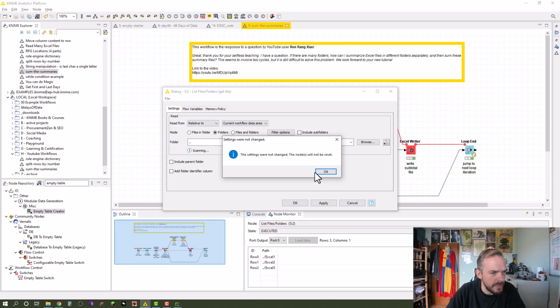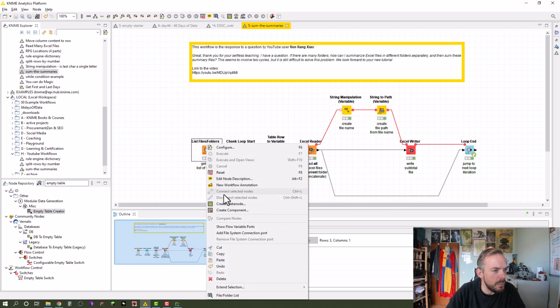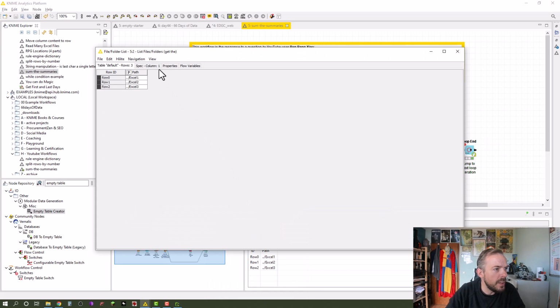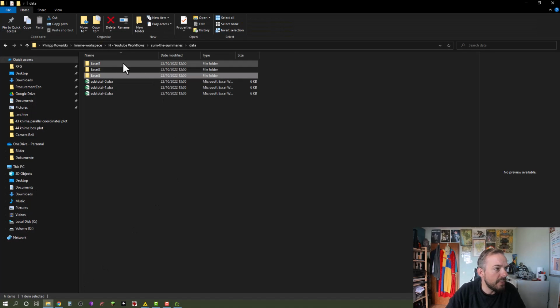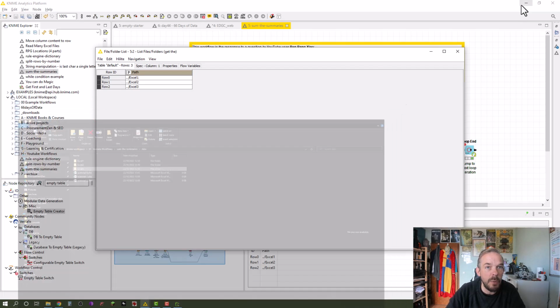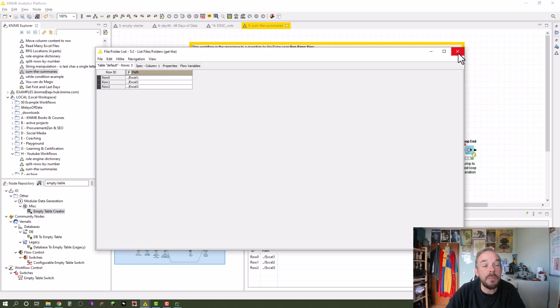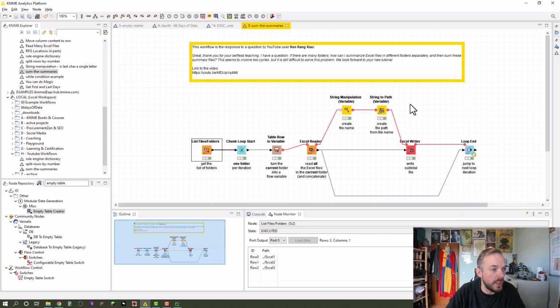So we say, okay, settings were not changed. Let's see what this results in, the file folder list. We now have a column of data type path, which is exactly what we want in our loop further down the road. And it read out the following three folders. In this folder, there is one folder called Excel 1, Excel 2, Excel 3. And if you remember, that's exactly what we have here.